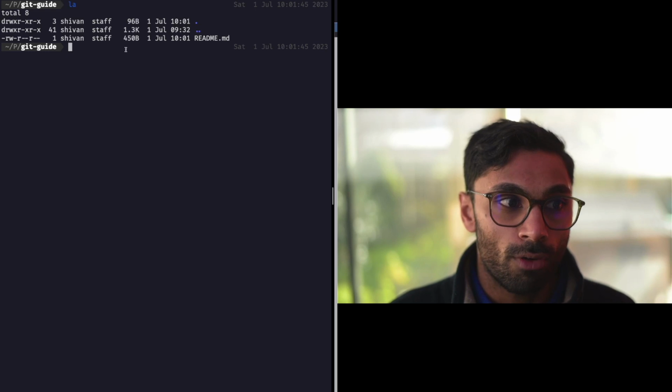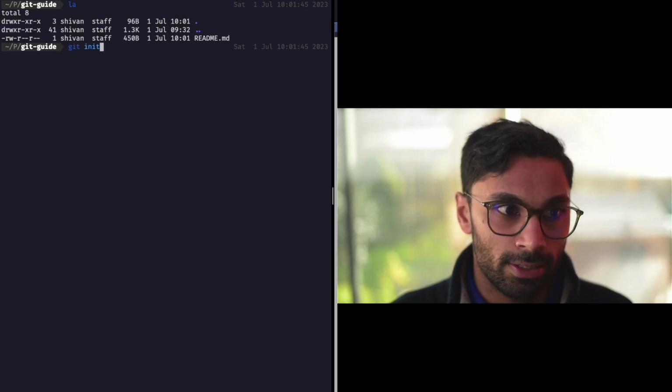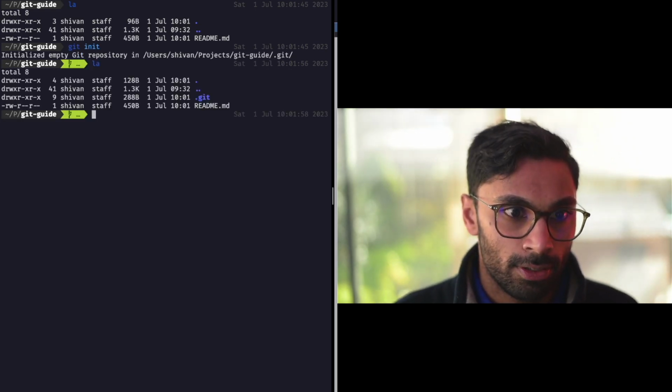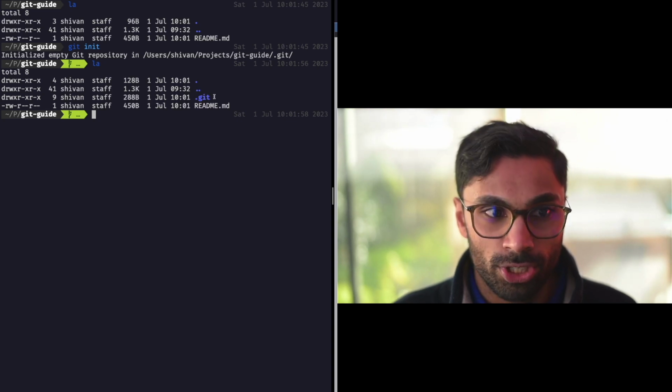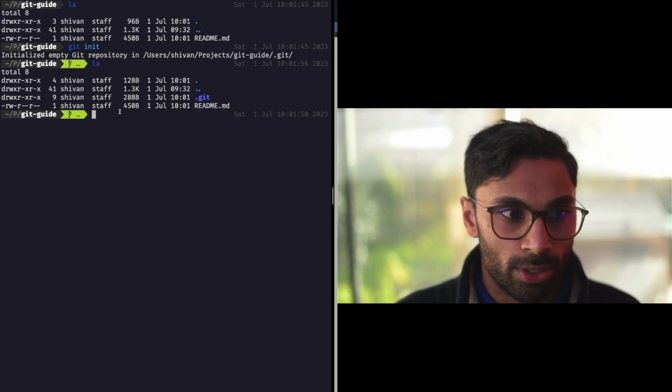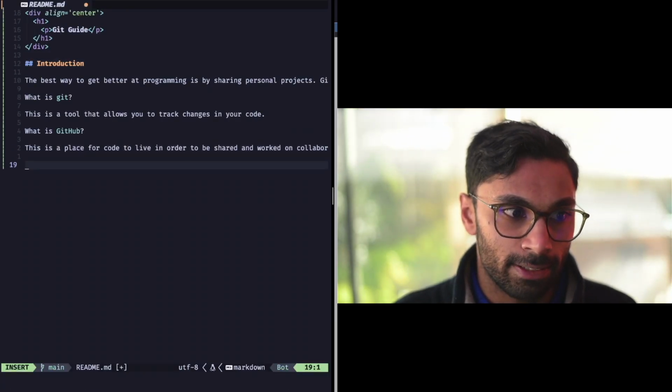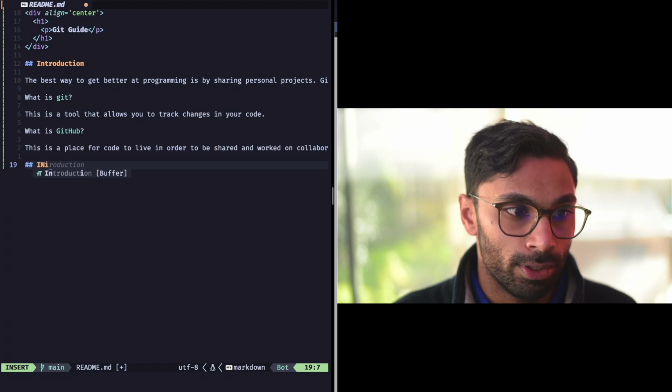We can obviously initiate Git. So if I go git init, you're now going to see a little .git folder which is used to track all the changes. So what I'll do is if we go to the README now, and let's add a title. So we'll call it initialization.